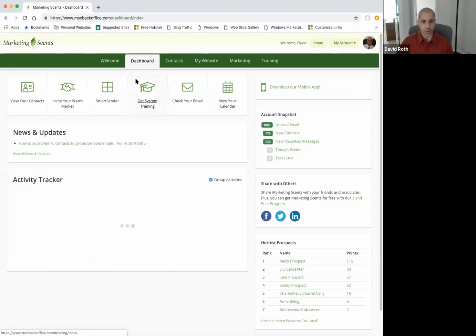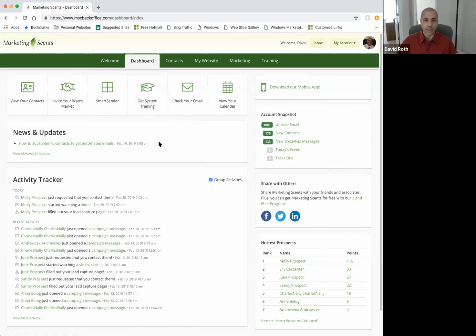Let's move over to the dashboard page. Once you complete the bootcamp or the getting started steps, the dashboard page is the primary page you'll see when you log into your Marketing Sense account on a daily basis. Across the top, you'll notice some quick links. So viewing your contacts, adding your warm market, our Smart Sender, which is one of our very popular features. I will cover that in just a few moments. Training, checking your email, and our calendar.